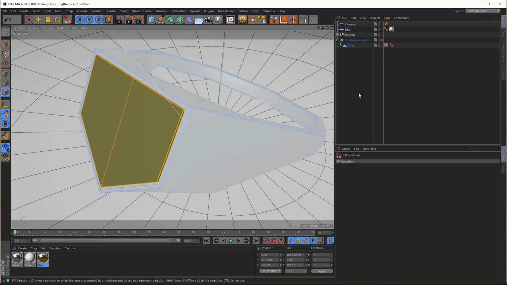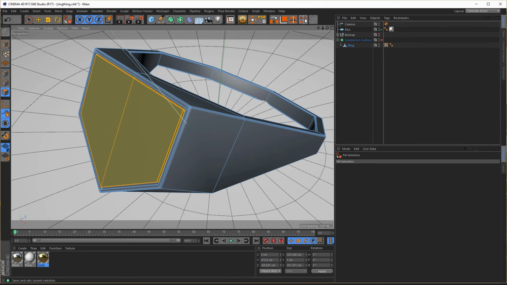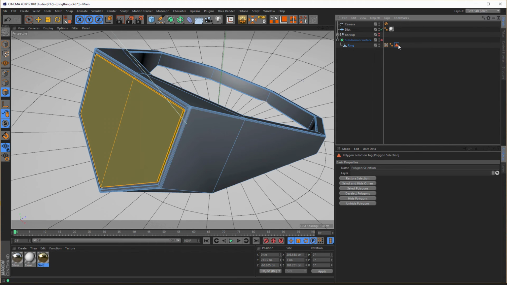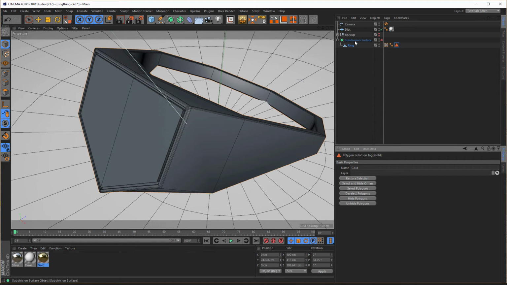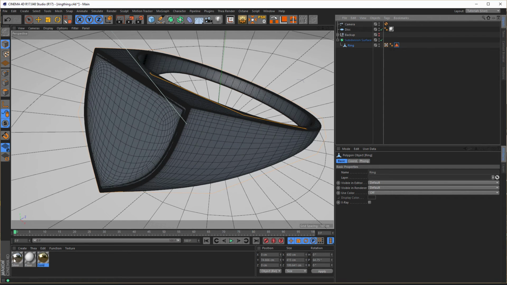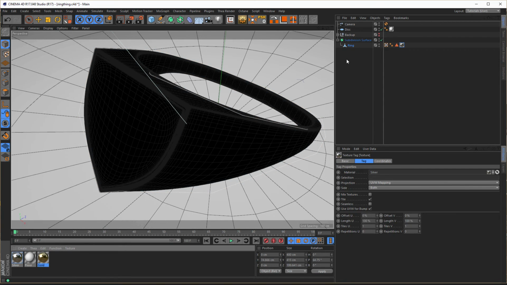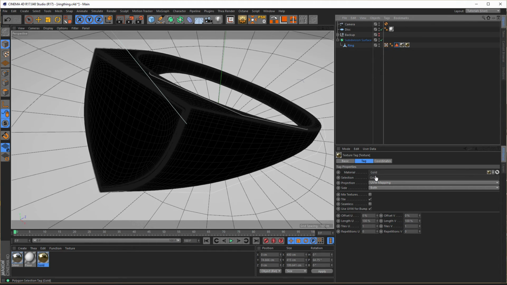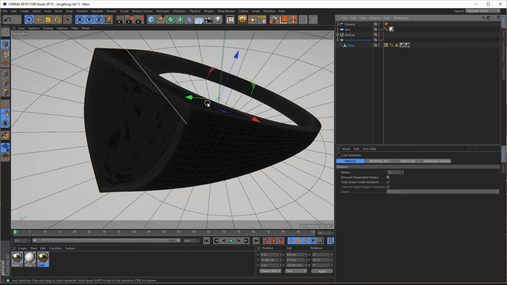Okay. So, and now we want to save this selection, so press on set selection. Here we have our selection tag, call it gold. So now we can put our silver on the ring, then our gold on the ring, but in the gold texture we drag this selection tag in here, so it's just on our selected polygons.